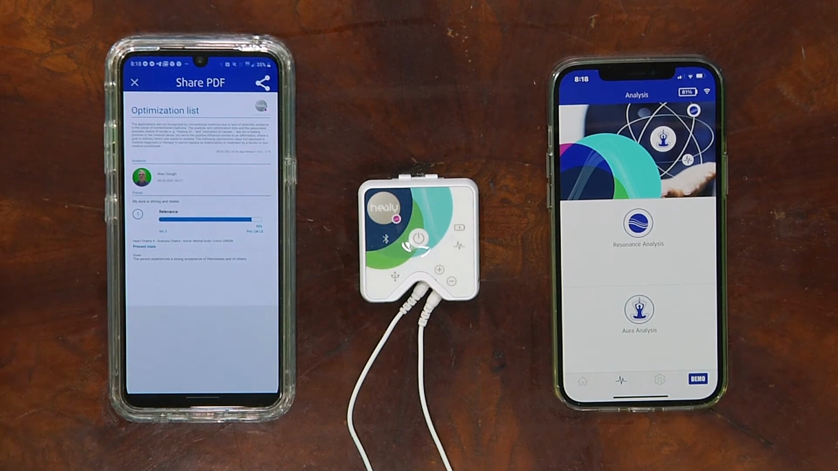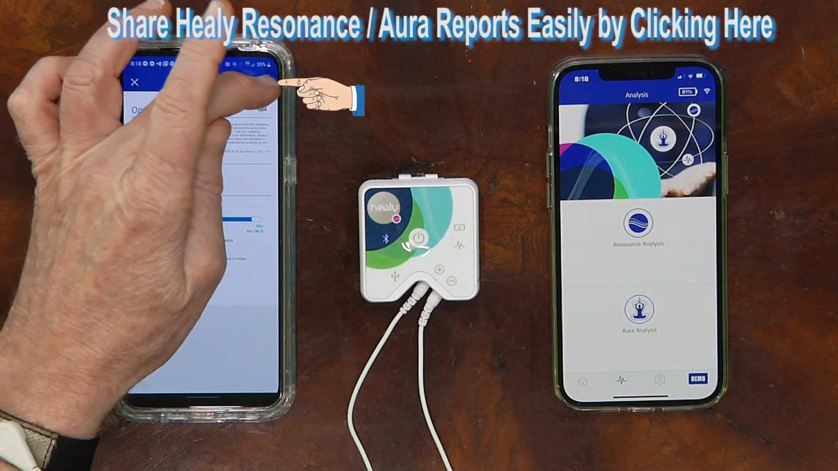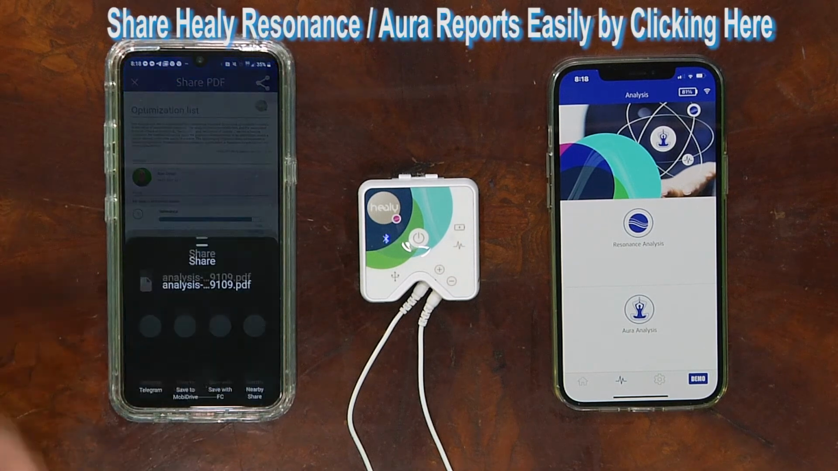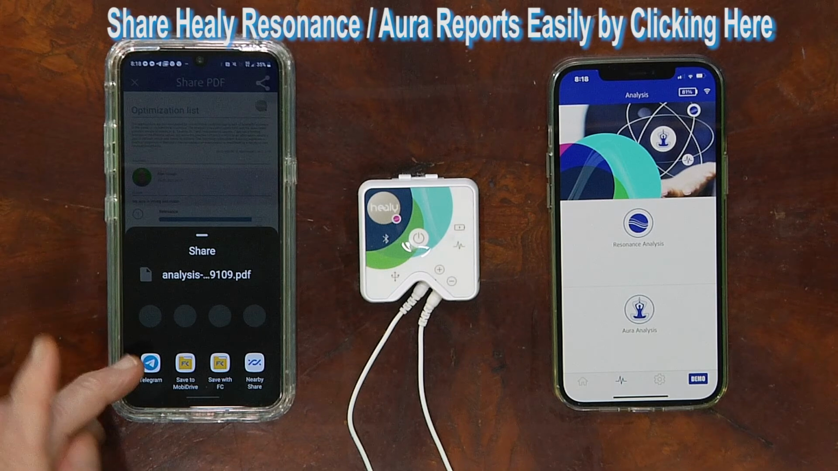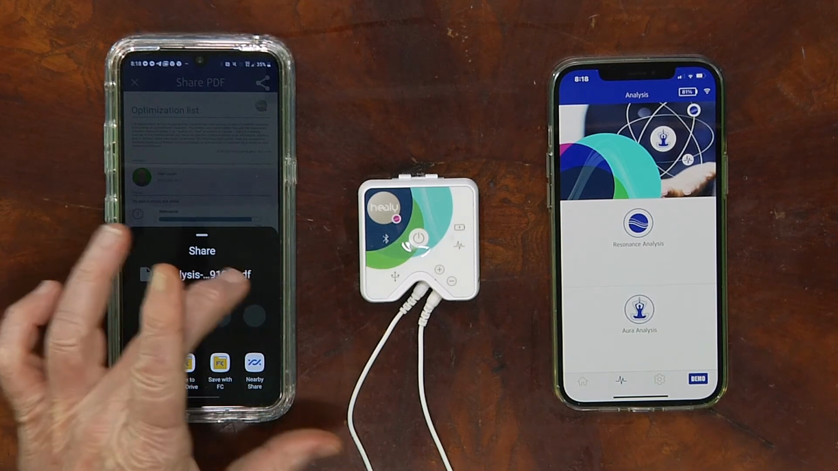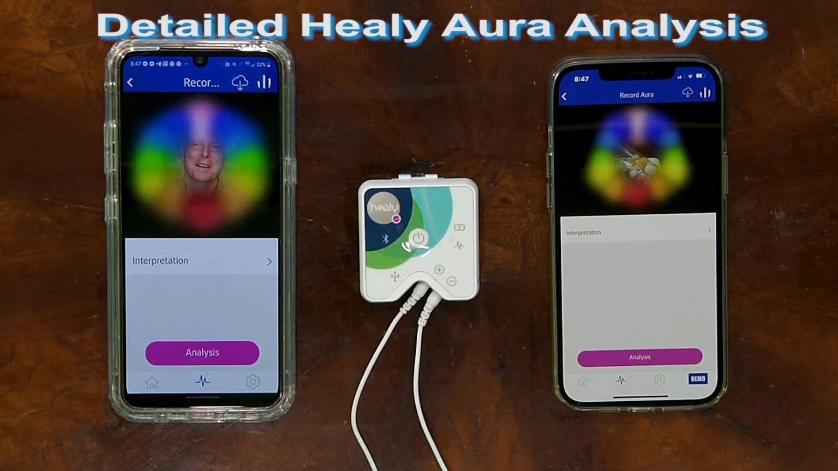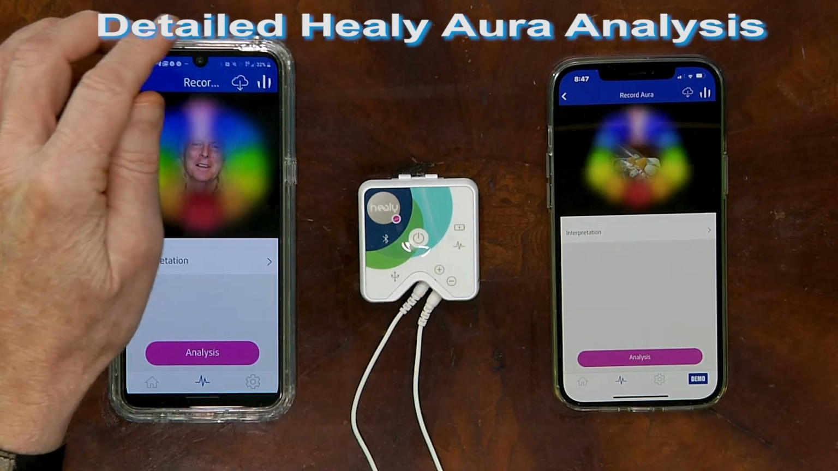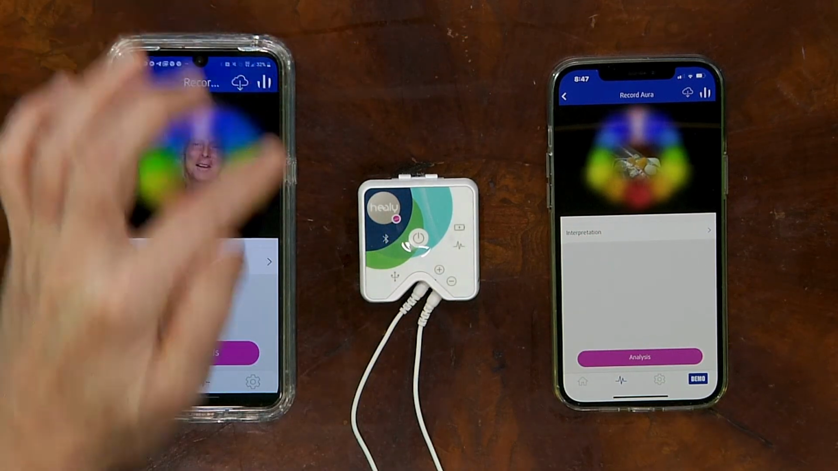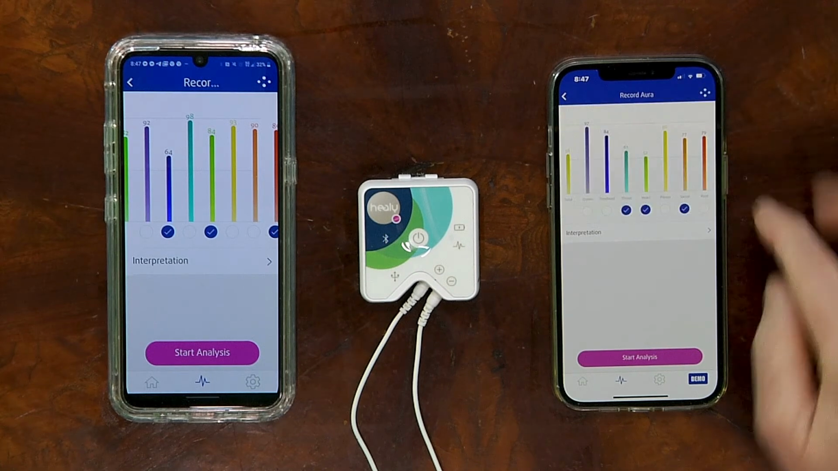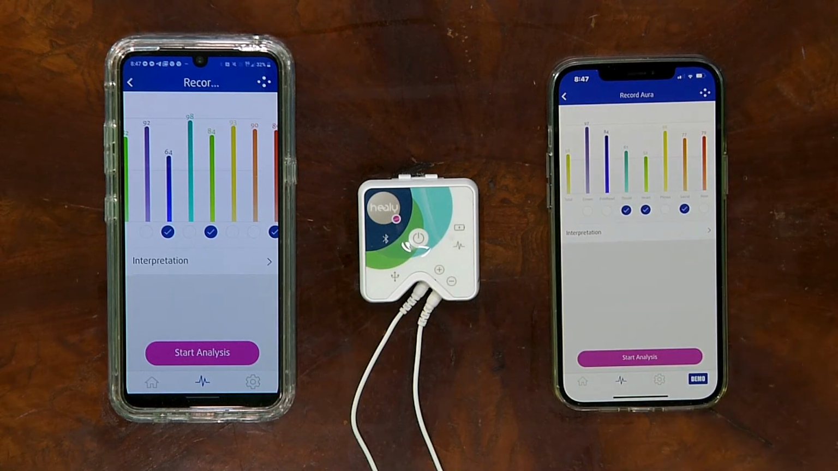Now that the PDF has been created, you can share this with your client, or yourself in this particular case, and you've got all kinds of options for sharing. Detailed aura analysis. You can click on the 3-line bar menu at the top here, and we'll notice that we have our aura analysis shown.